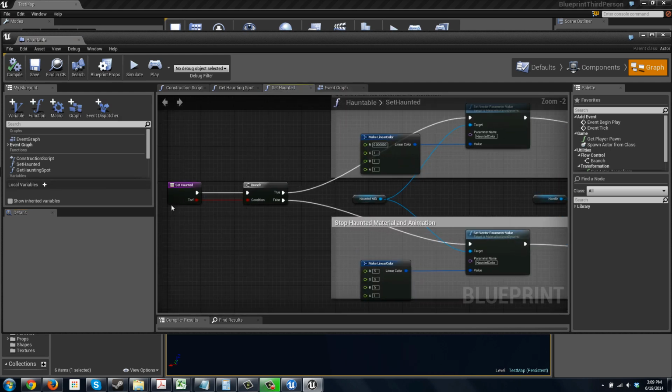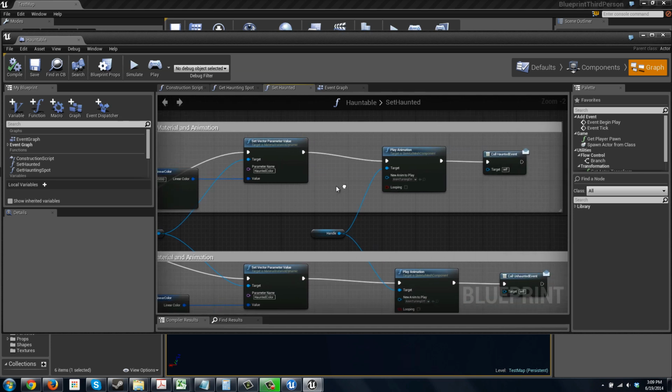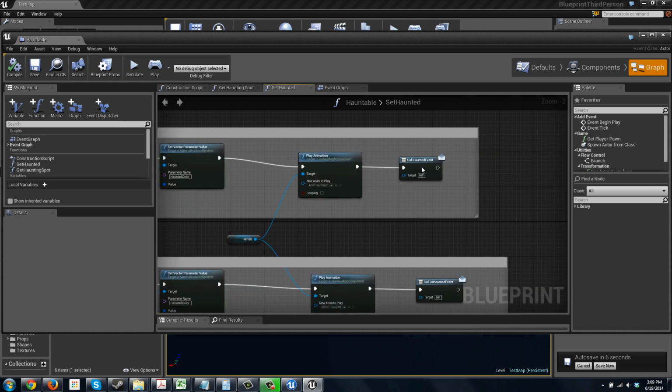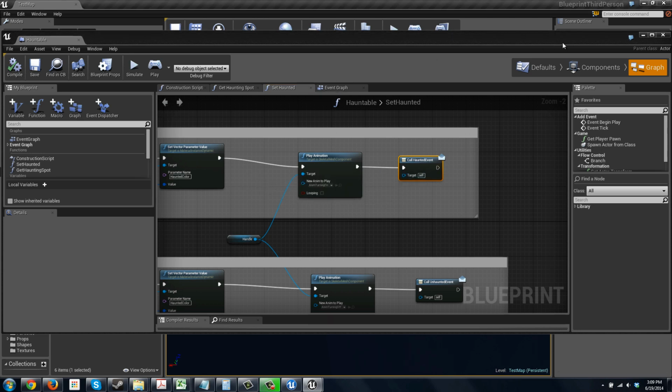What it does in here is it checks to see if we should set it haunting true or haunting false. If it's true, we're changing the color of the hauntable to be that blue color, the same as the ghost, just as a visual indicator to know that it's haunted. And then we play the animation of the handle rotating, and then I call the event on the hauntable, and that's where it fires out to the level blueprint.